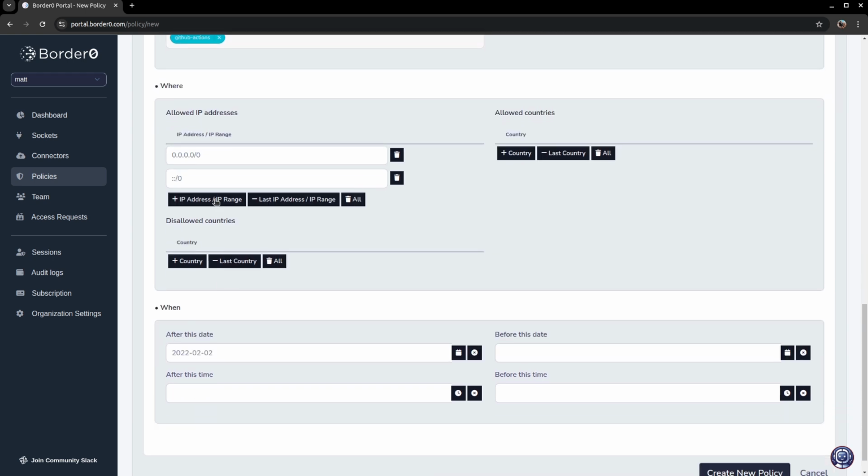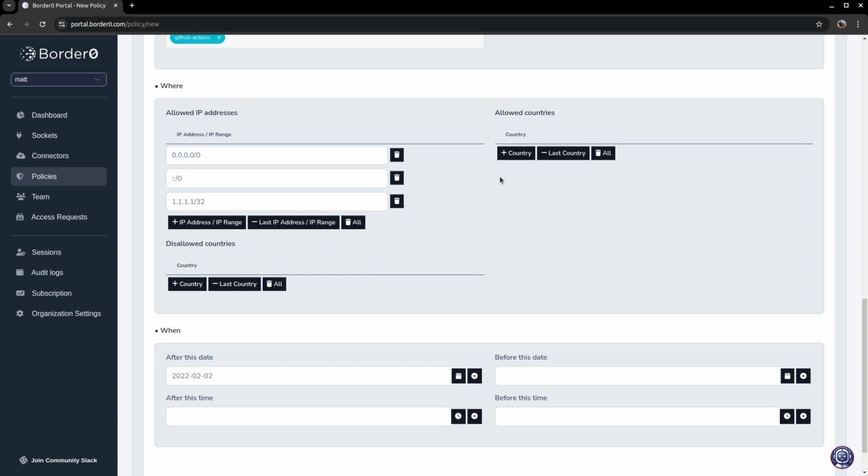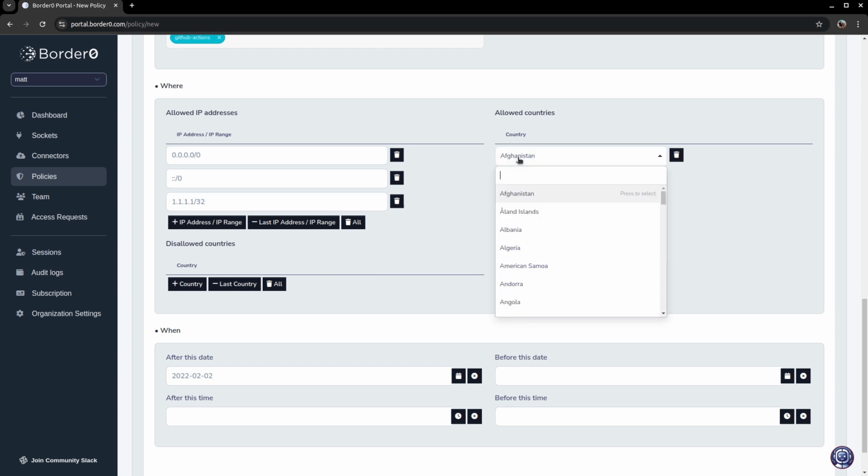Next, we'll move on to the Where section. This part is all about where the user is coming from. You can set filters by country or IP range. For this example, I'm going to allow access only from the US and Canada.